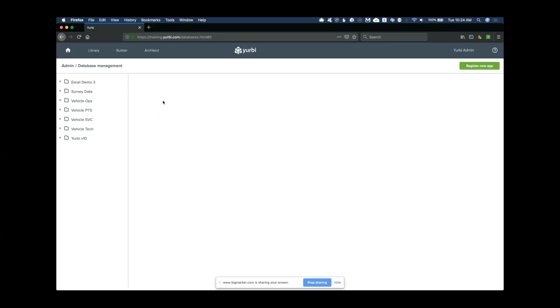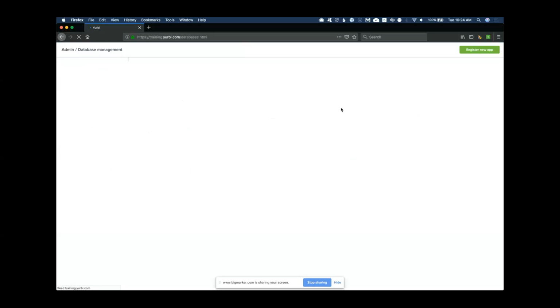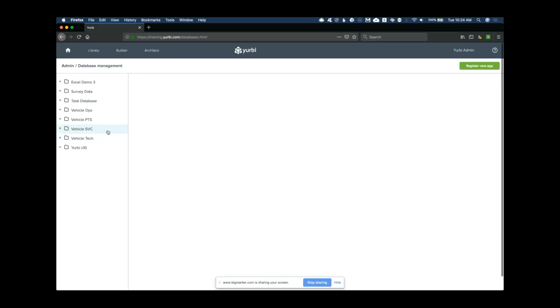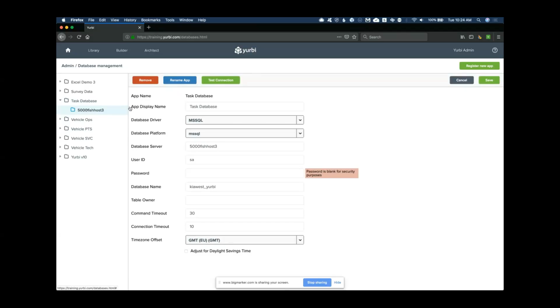Now you'll notice that went really fast because that was a small spreadsheet. If I were to refresh, let's go back to admin and go back into app databases. What you'll see happen is there's my task database now. It took everything that was in that particular spreadsheet and imported it into a database. In this case, the database that Yurbi is connected to. So Yurbi is using a Microsoft SQL. If I was using a PostgreSQL embedded database, it would import it into that.